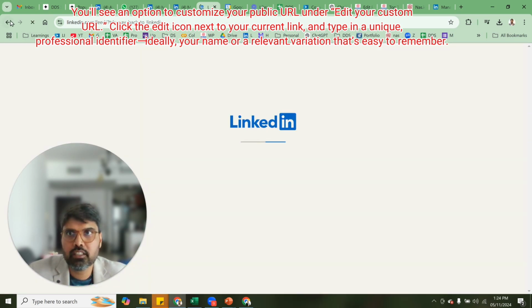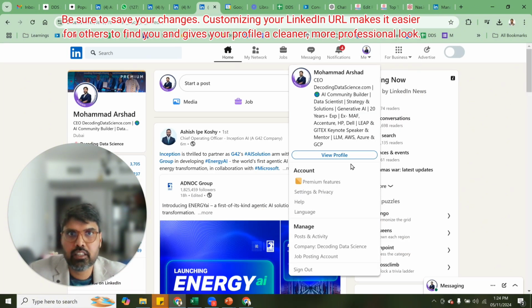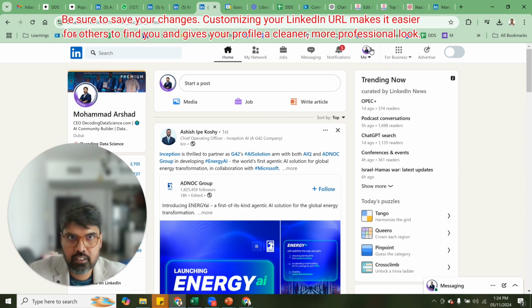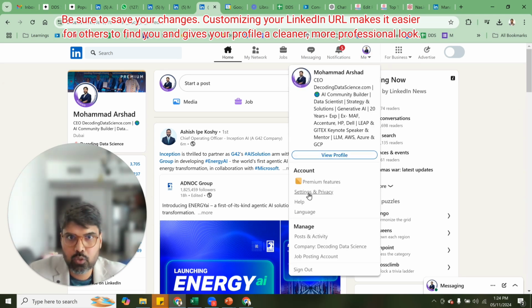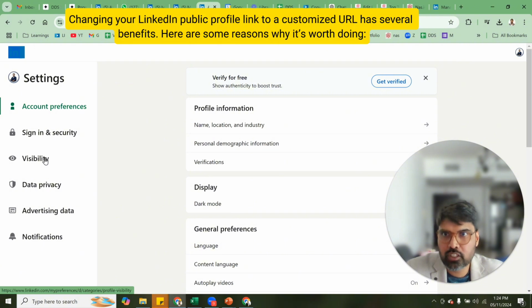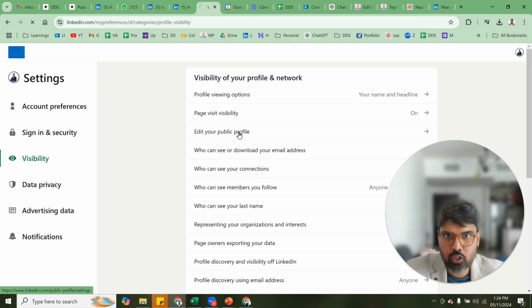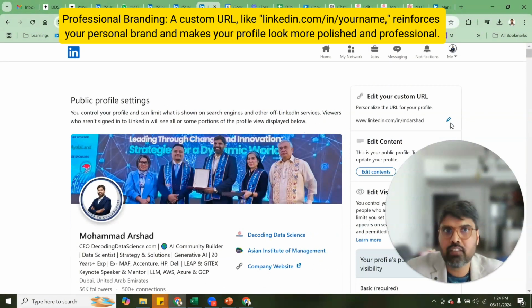The next option, if you're not seeing this, is to go to settings here, right click, and go to settings and privacy. Then go to visibility, and you can edit your public profile, and then you will have this option.